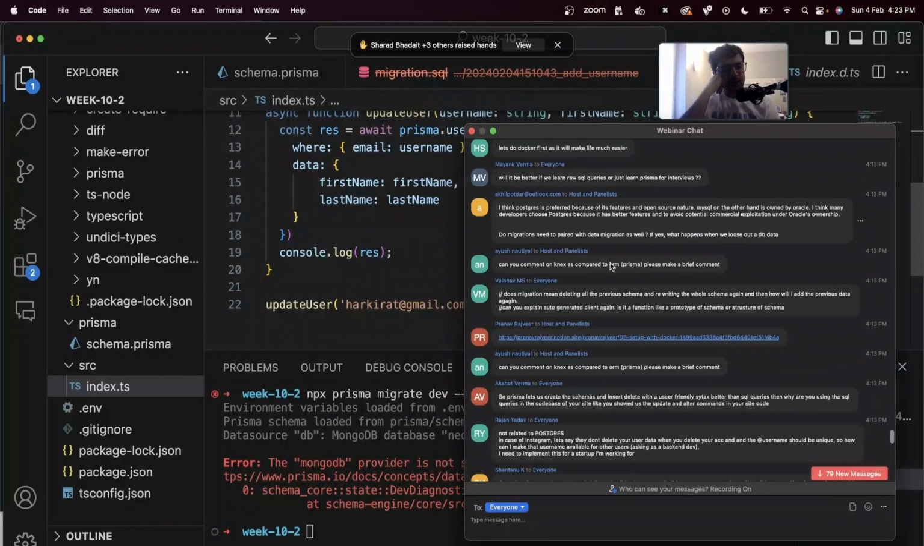Do migrations need to be paired with data migration as well? If yes, what happens if we lose out on DB data? No. So you have all your schema migrations in one place. You migrate your new table, new database once. If you want to migrate your data over, then you dump it and then separately put it in the database. And okay, I understand your question a bit now.